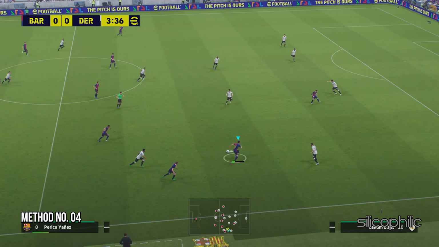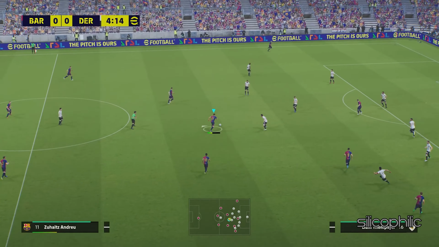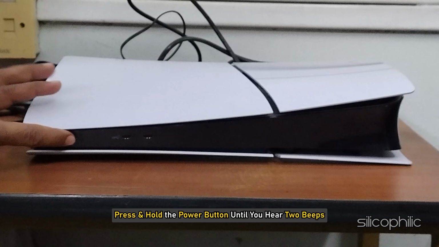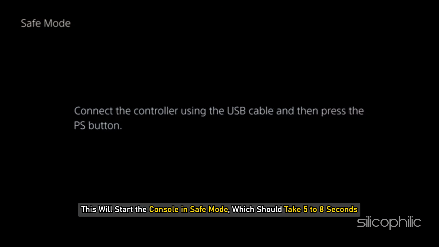Method 4. Rebuild database. Next, you can rebuild database. To do that, turn off your PS5 completely, ensuring it's not in rest mode. Press and hold the power button until you hear 2 beeps. This will start the console in safe mode, which should take 5 to 8 seconds.